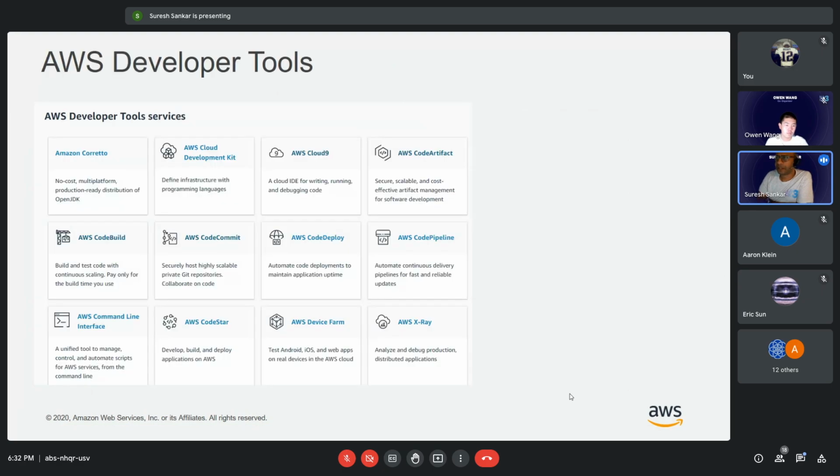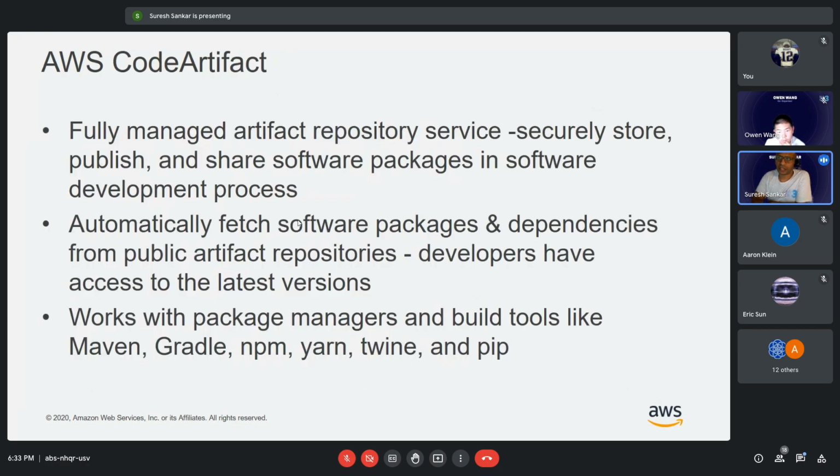Okay. All right. So there are a lot of developer tools that may be relevant to the hackathon, right? Cloud9 is an IDE, a software development IDE for running and debugging code, in any language. We have a lot of code deployment tools, like CodeBuild, CodeCommit, CodePipeline. So you can use all those things as well. This could be relevant to you if you have AWS credits. So I'll just touch upon some of the things, like CodeArtifact.